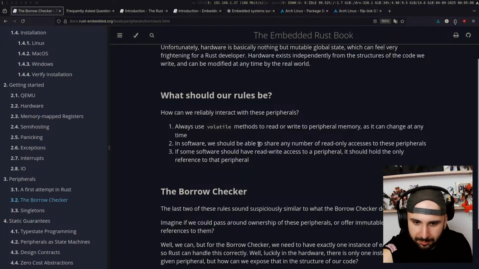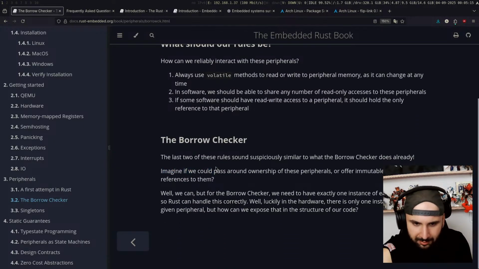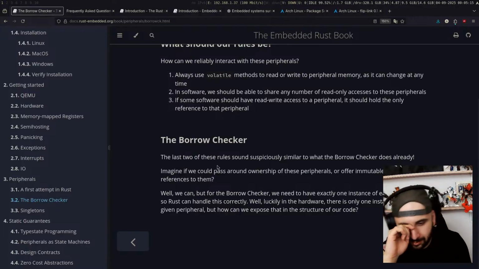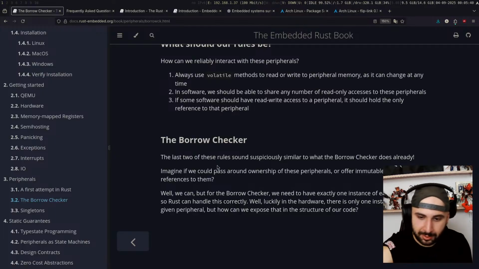In software, we should be able to share any number of read-only accesses to these peripherals. If some software should have read-write access to a peripheral, it should hold the only reference to that peripheral. The last two of these rules sound suspiciously similar to what the borrow checker does already. Imagine if we could pass around ownership of these peripherals or offer immutable or mutable references to them. Well, we can, but for the borrow checker we need to have exactly one instance of each peripheral so Rust can handle this correctly. Luckily in the hardware there's only one instance of any given peripheral, but how can we expose that in the structure of our code?